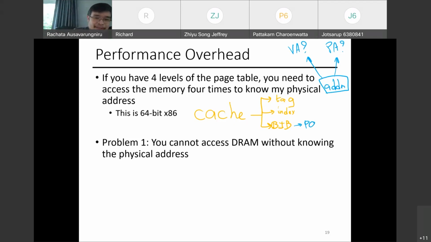But the problem is this. Can I have virtual address VA1 from program 1 and VA2 from program 2, where they have the exact same virtual address, but are two different programs? What would happen to the tag bits if I use the virtual address? They're going to overlap, and can you tell me whether that is program 1's data or program 2's data? Nope, I cannot tell because they have the same virtual address. So the tag bits have to come from the physical address.